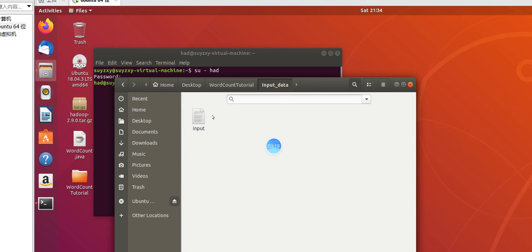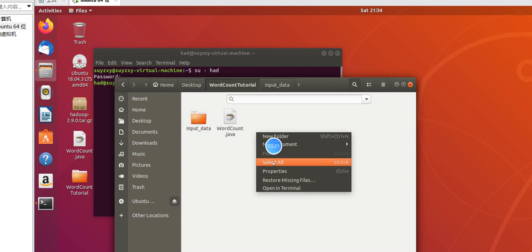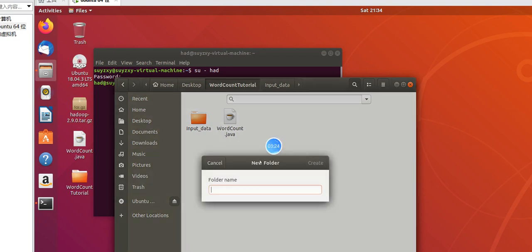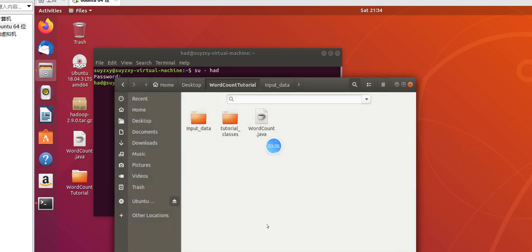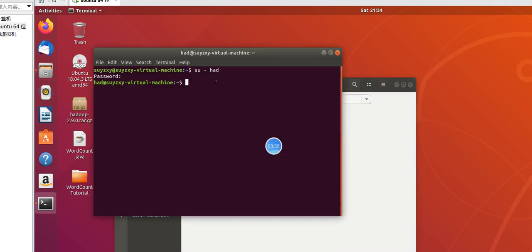Then I make a new tutorial class folder in the word count file. Now I run the command line here. First of all, I will export the Java path to Hadoop.